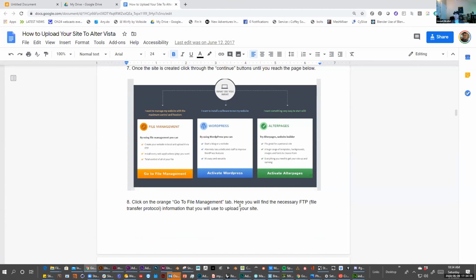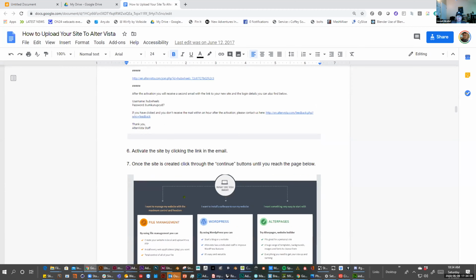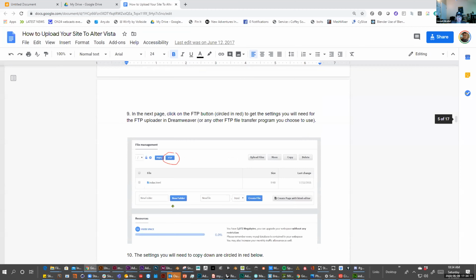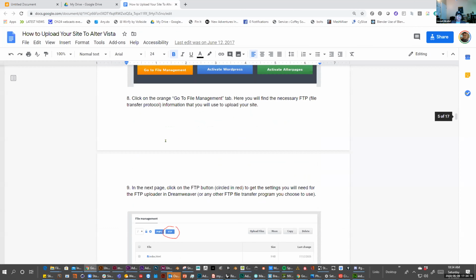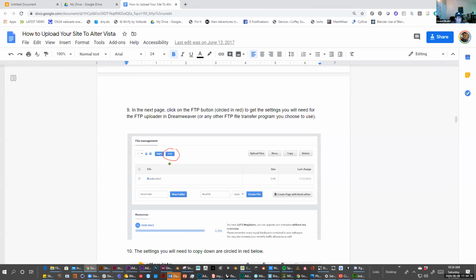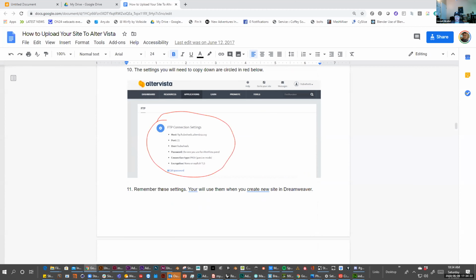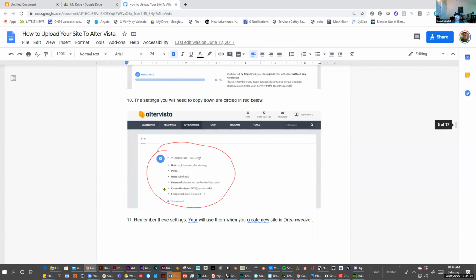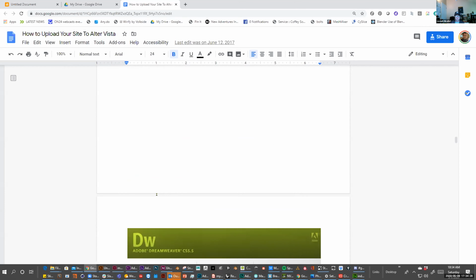Now this window is a little bit different. I think when you now click on this link, it bypasses this window and goes straight to this window, so you might not see this window here. I think they changed it a little bit. But then you click on FTP and all your FTP information will be here. So this is when you can now go into Dreamweaver.